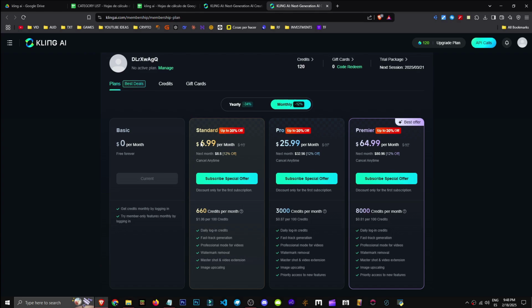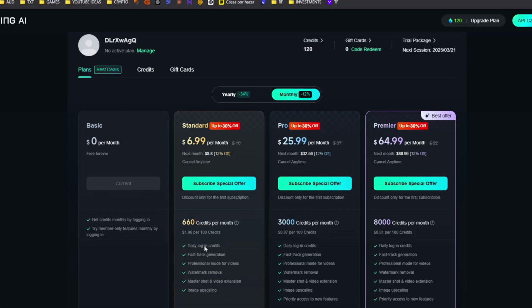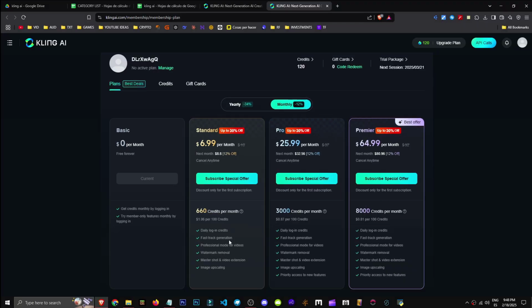As we see, for just $7 a month, we get 660 credits to generate more images. Oh, and it's $1.06 for every 100 credits. Well, they take a bit from us here. We get daily login credit, faster generation, pro video mode, no watermark. They offer a master shot and video extension, allowing us to enhance image quality, which is quite intriguing.